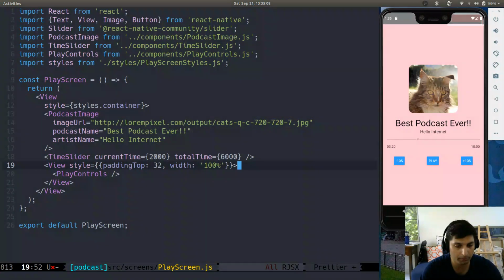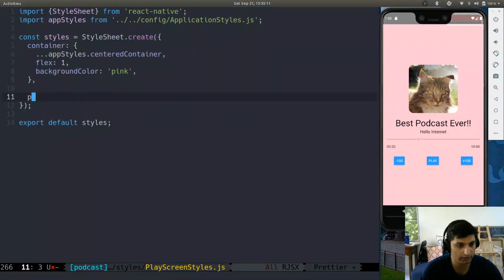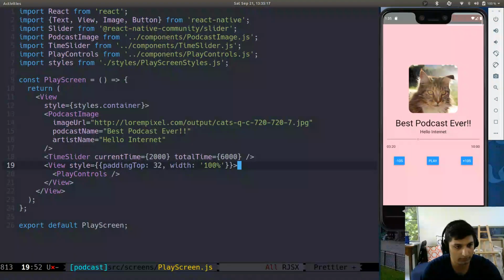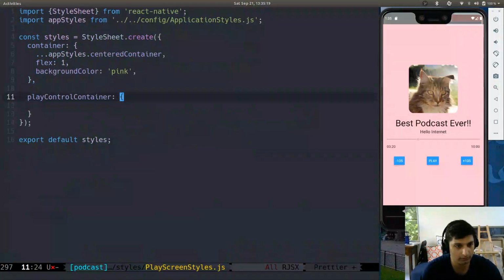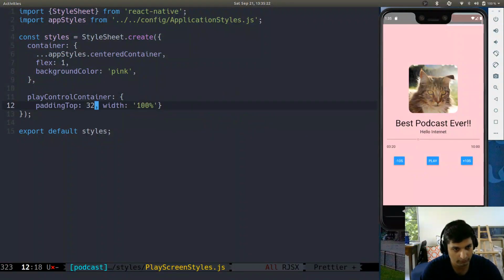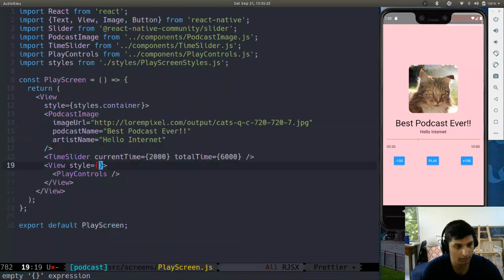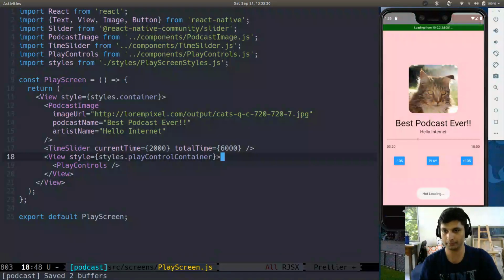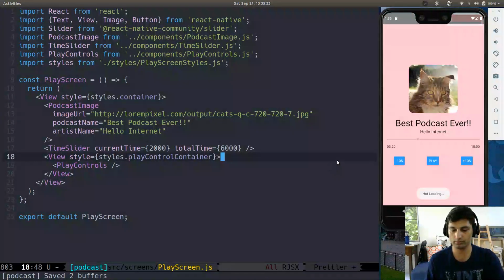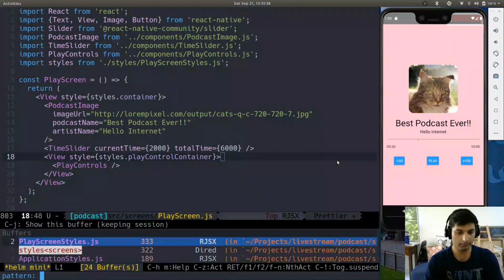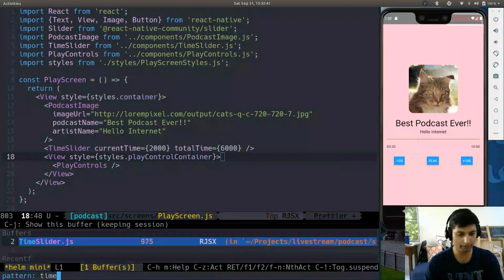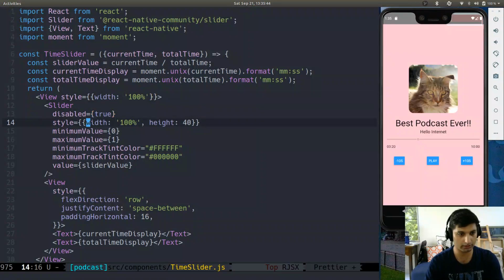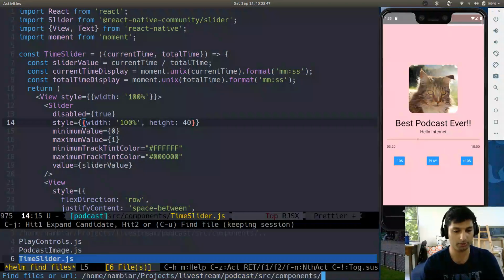Where else did we mess up? The play control styles, right? We need play control styles. Styles, not play control container. Nothing changes, but it looks cleaner now. What other components did we have? We have time slider, right? All of these little style components can move into their own box.